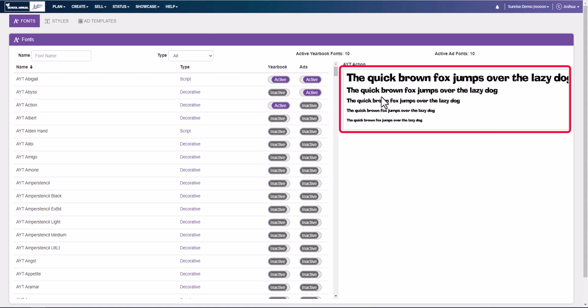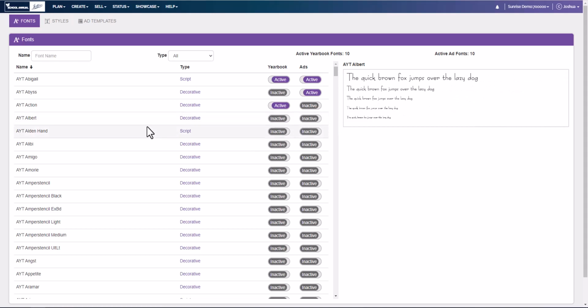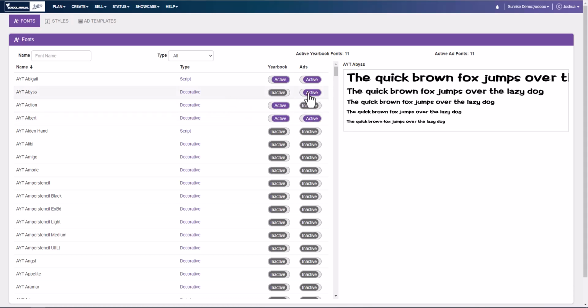A preview will be here on the right. If it's a font that you like or you think will fit your yearbook, you can click this button right here and activate it. If it's a font that you want available for the ads, you can also activate that as well. For any fonts that you do not want, simply click the activate button to inactivate that font.